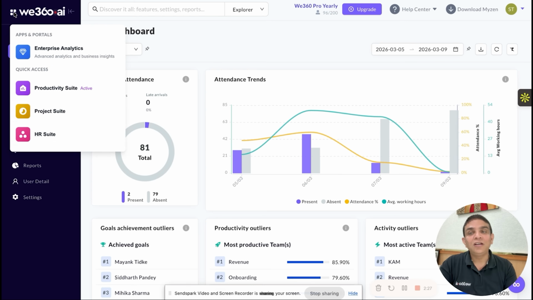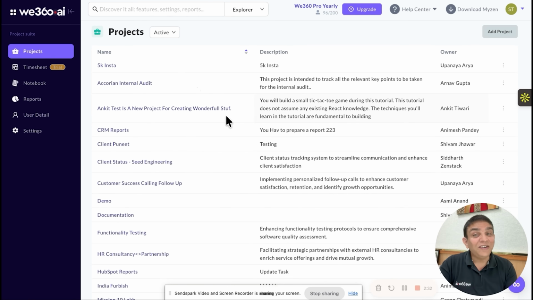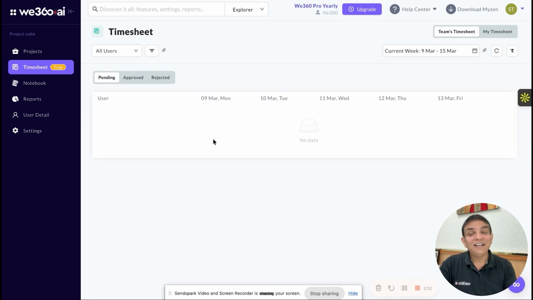Then, as I mentioned, we also have the project suite. In the project suite, you can create projects like this, and inside the project you can assign tasks to various team members and measure how much time they are taking to accomplish those tasks. In the timesheet, people can fill in their entire day's activity, and once the supervisor approves, it gets added.